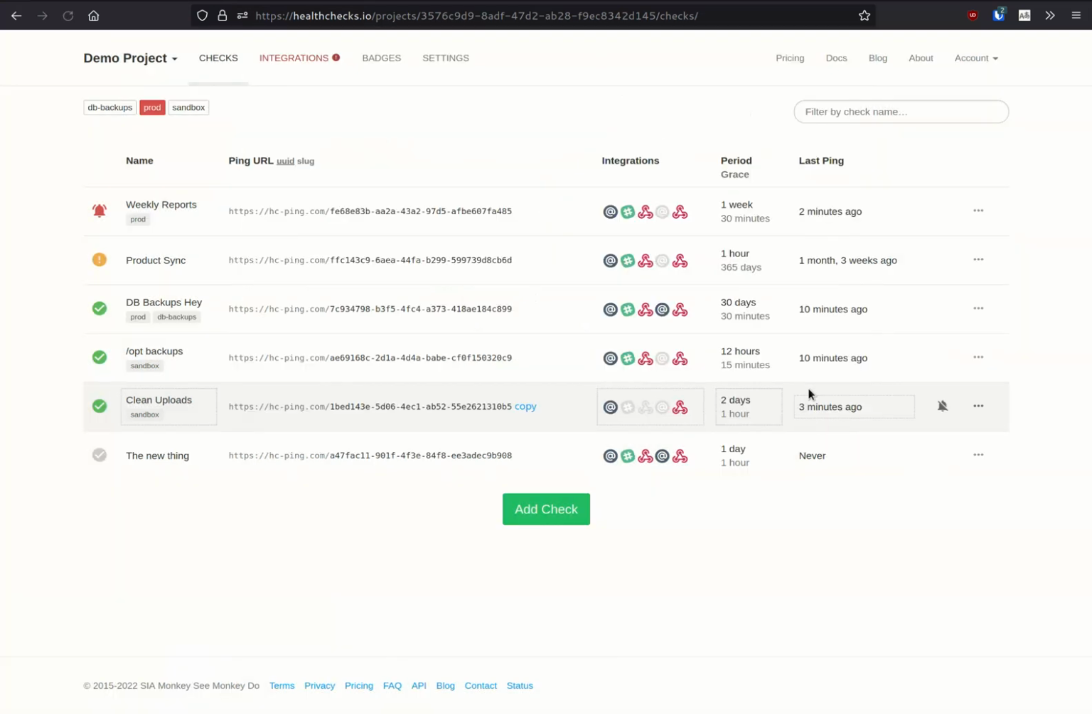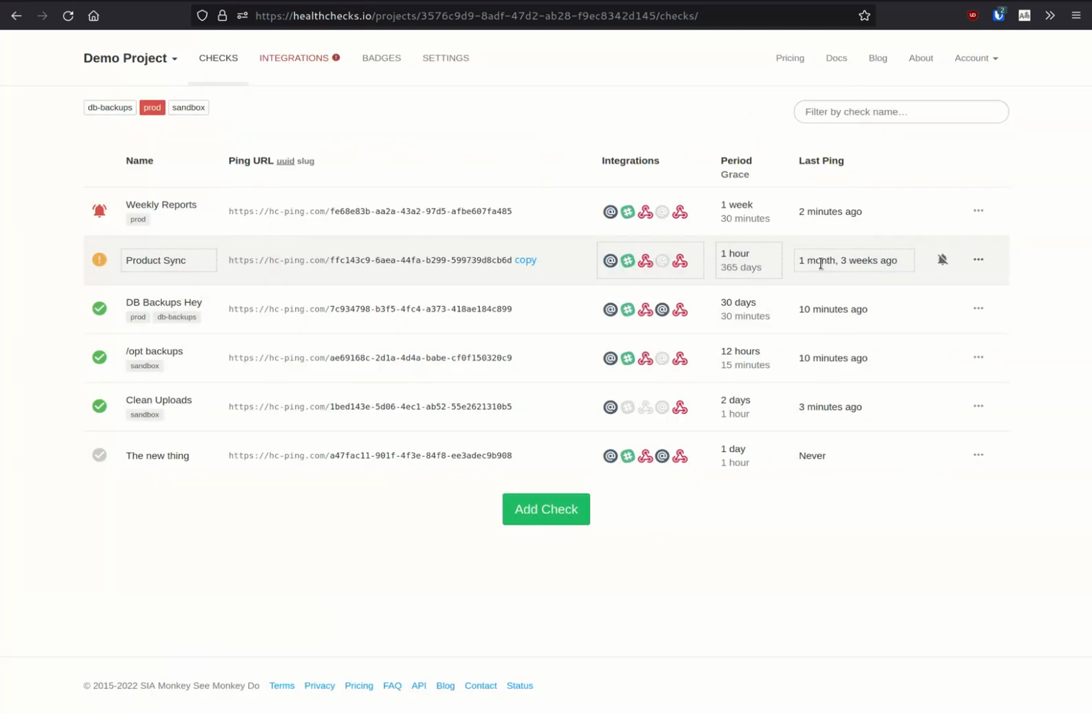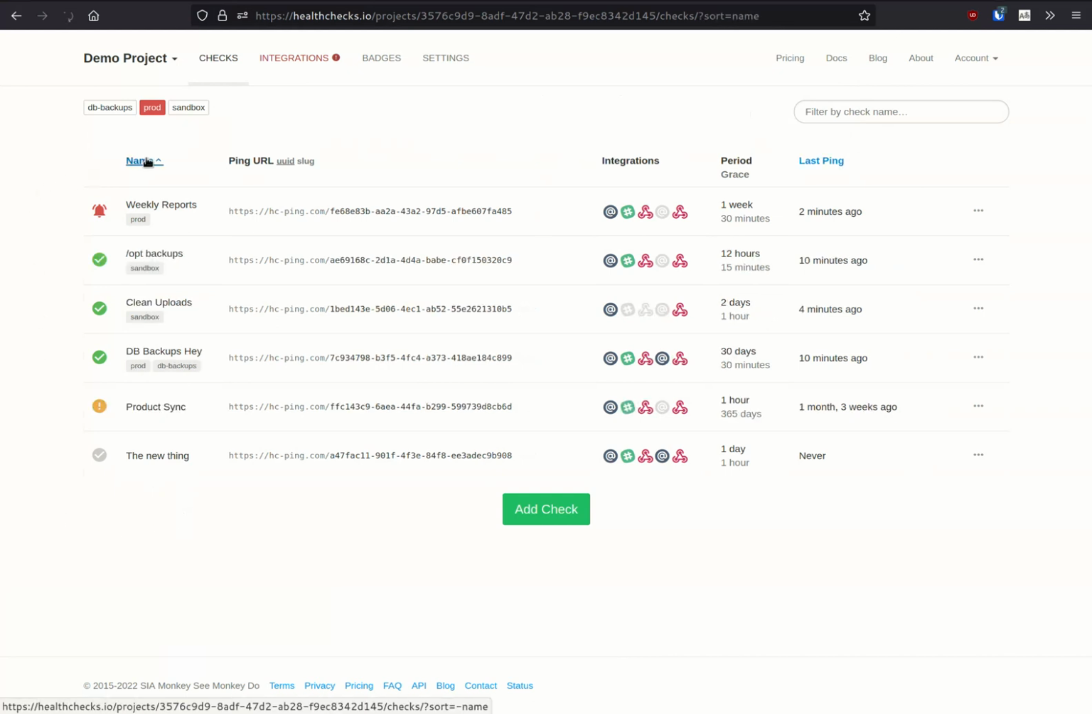And you can click on the last ping cell to see detailed information about the last ping the check has received. You can click on tag names at the top of the page to filter checks by tags. By default, checks are shown in the order they were created. That is, the more recently created checks are at the bottom of the list, but you can also sort them by name or by the time of the last received ping. Note that any checks that are down ignore the sort order and are always shown at the top.